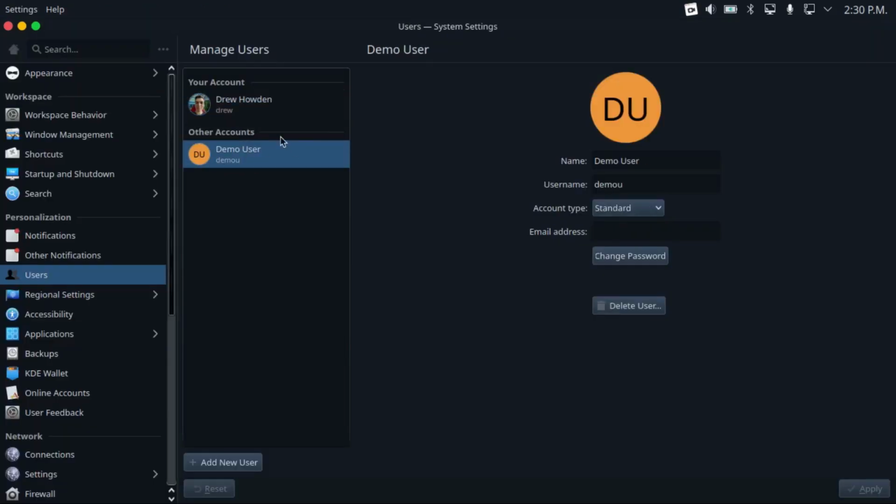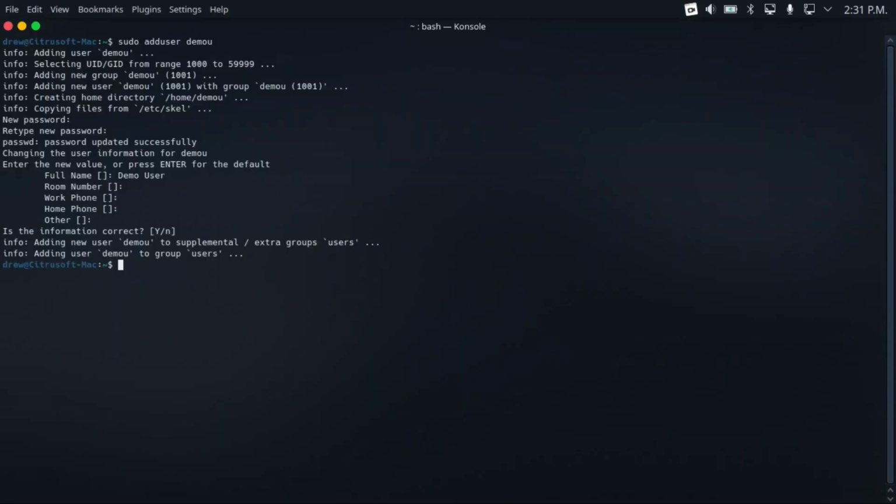If I go into settings and users, you could see that, yep, demouser is there with standard privileges by default. Now, if you want to give this user administrative privileges, you can do sudo adduser demouser sudo to add them to the sudo group. Now, obviously you want to be careful who you give this permission to, because that essentially gives them broad permissions across your entire system. Now, the deluser command essentially works in reverse.